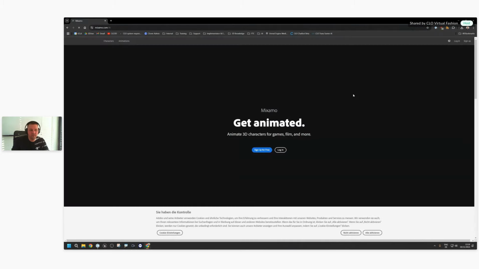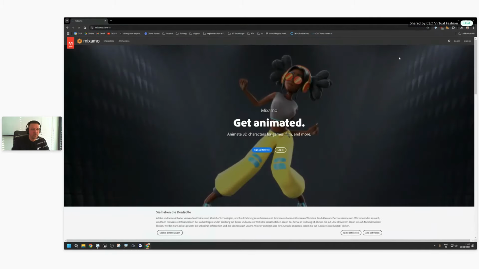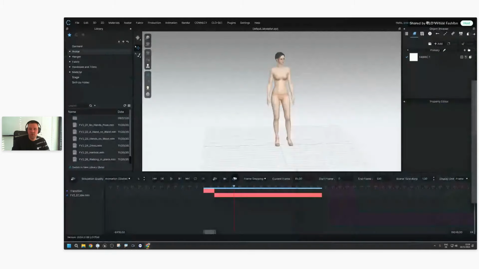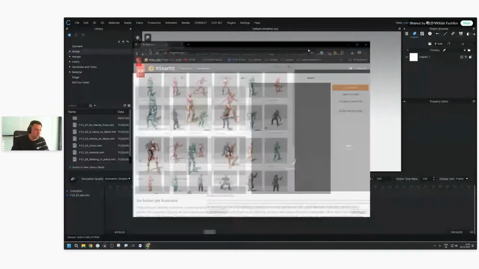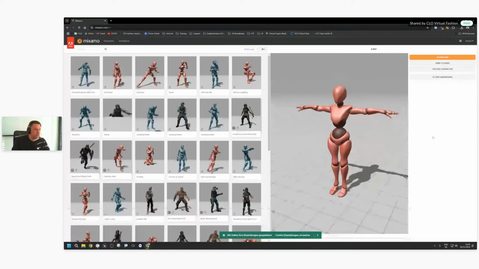It's a page from Adobe. I'm not logged in. Quickly log in to show you what's going on on this page. I want to log in with Google. Yes. Just a second. And there we go. This is how it looks.